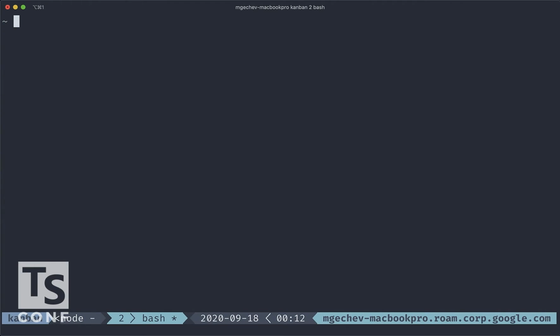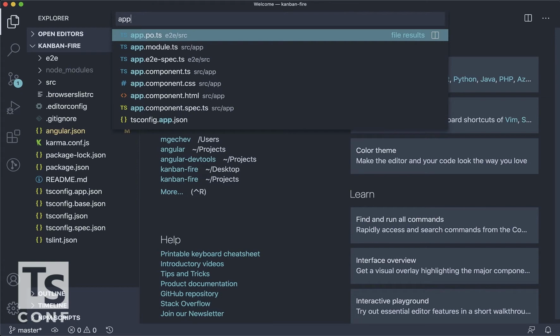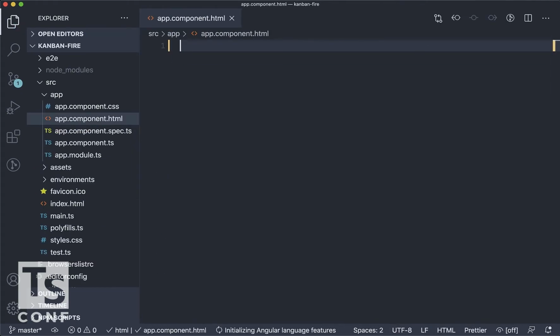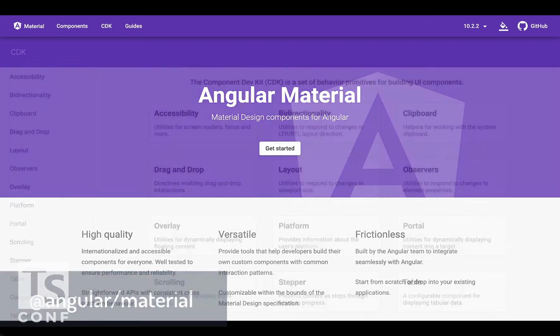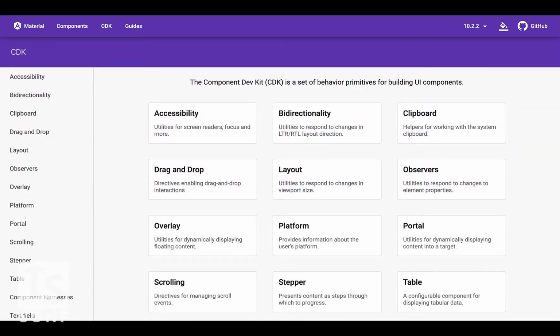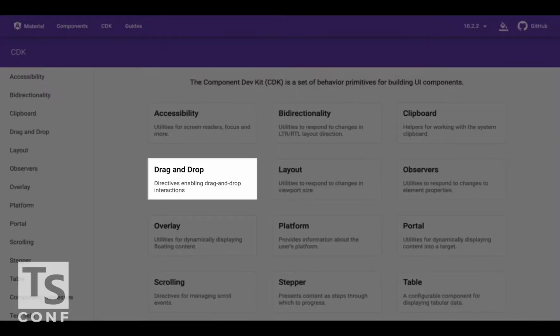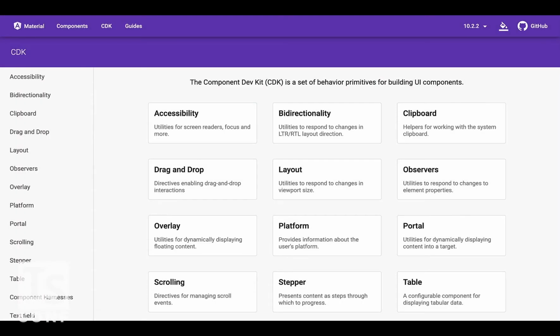Now open the app component's template and delete its entire content. When we navigate back to localhost port 4200, we'll see a blank page. Angular comes with an implementation of user interface components following the material design specification as part of the Angular Material package. One of the dependencies of Angular Material is the Angular Components Development Kit, or the CDK. The CDK provides primitives such as accessibility utilities, drag and drop, overlays, and so much more.